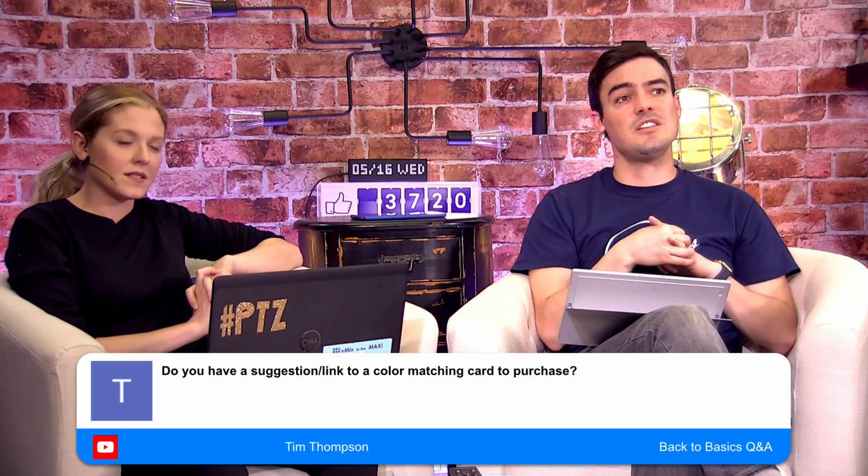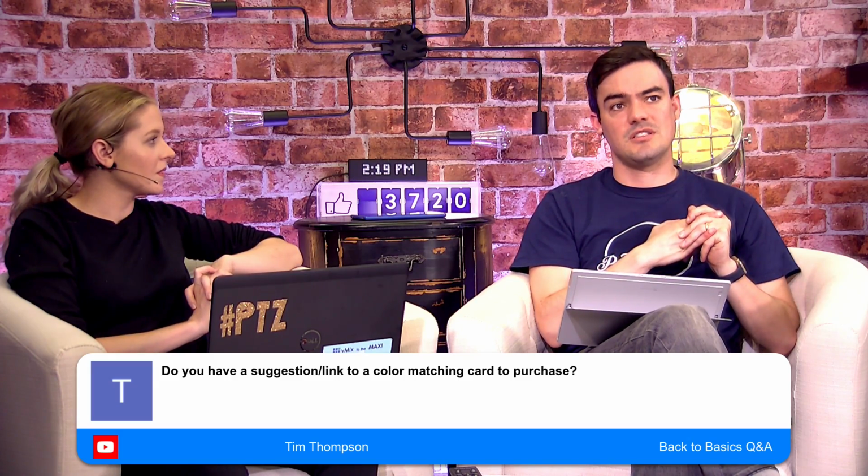Do you have a suggestion or link for a color matching card to purchase? Yes, the X-Rite. X-Rite color checker is definitely the best one.